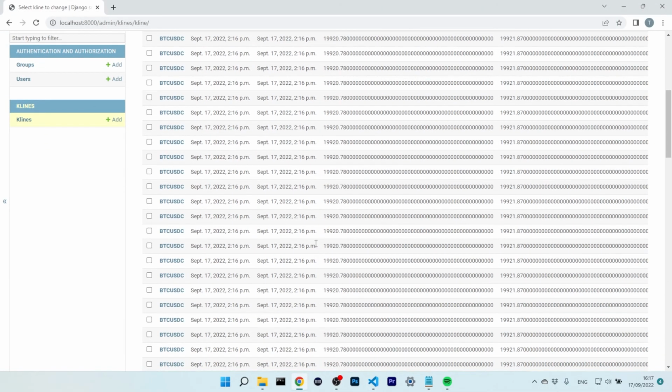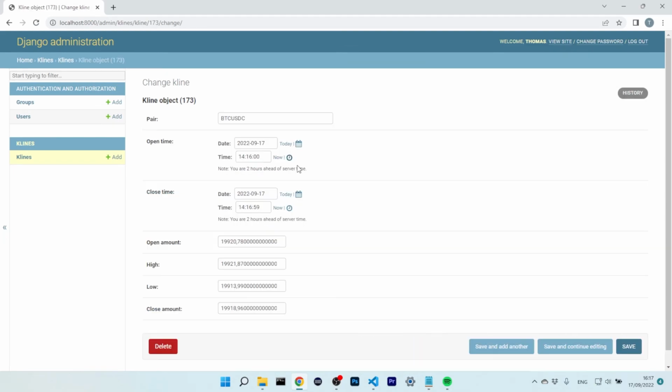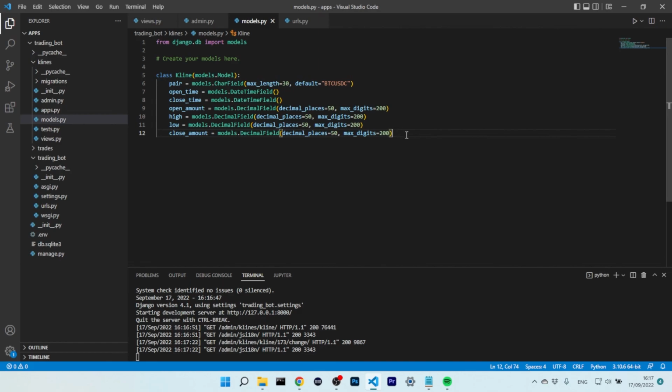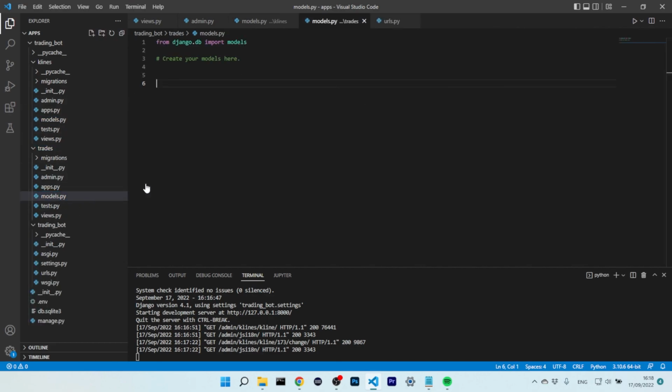But as you can see, it's pretty nice because if we click on one, we can see that the price is from 14 hours 16. This was right now, and we can see the open amount, the high, the low, and the close amount. It's pretty cool to have this working. In the future, we're going to do similar things, but for purchasing and selling our bitcoins and our pairs. It will be pretty similar to what we have done here with the K lines, but we will work in the trading app. So yeah, that will be for the next one.